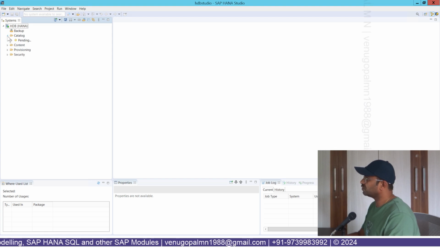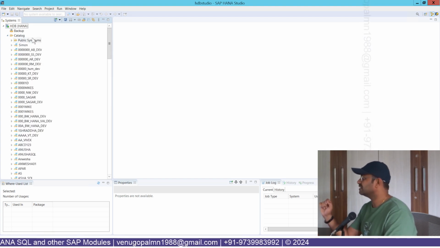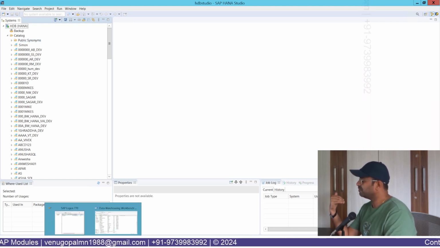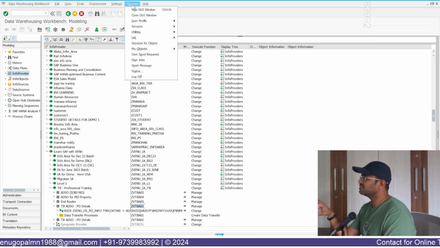So now if you go to Catalog, you already know what exactly a catalog is. Catalog is where you will be able to find schemas. Under a schema, you will be able to see tables. So if you remember what the system owner of our current system is, if you want to see the current system owner of this particular BW on HANA system, go back to your SAP GUI logon pad, and from the options menu, System, Status.